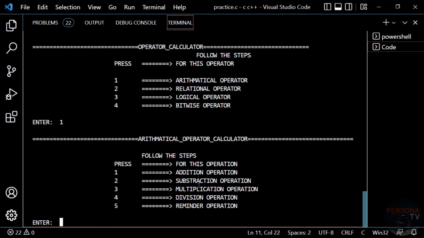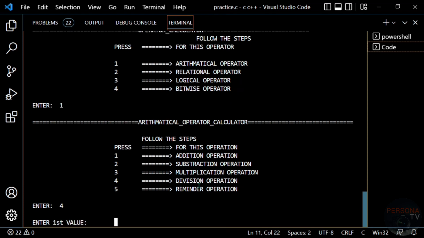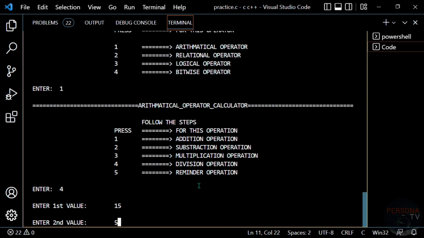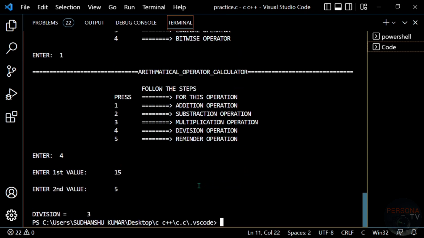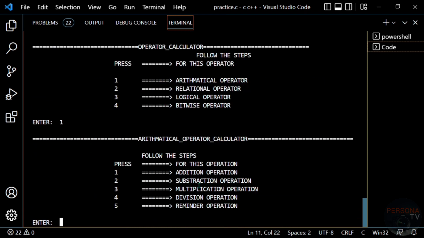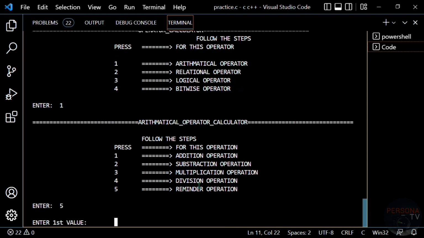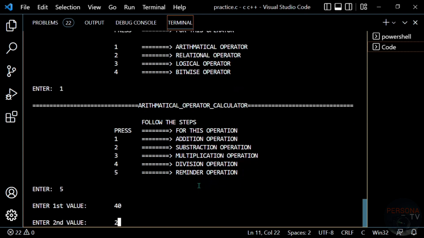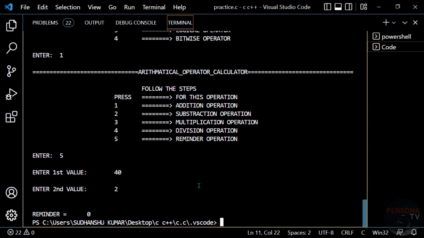Go with the first part. Now 4 for division. 15 divided by 5 gives you 3. All right, again run this program. Go with the first, then 5 for the remainder part. Enter 40. Remainder of 2 gives you 0, because 2 is a multiple of 40. So again run this program.